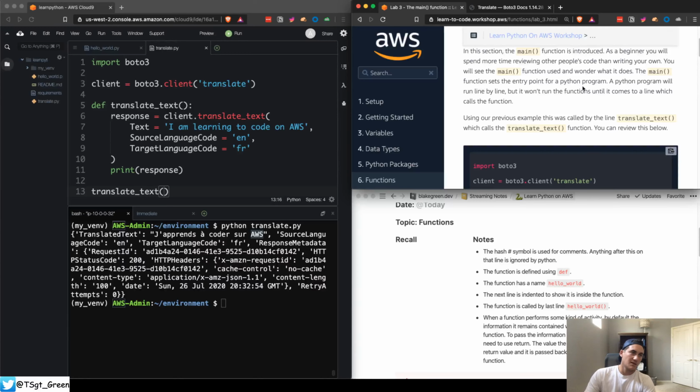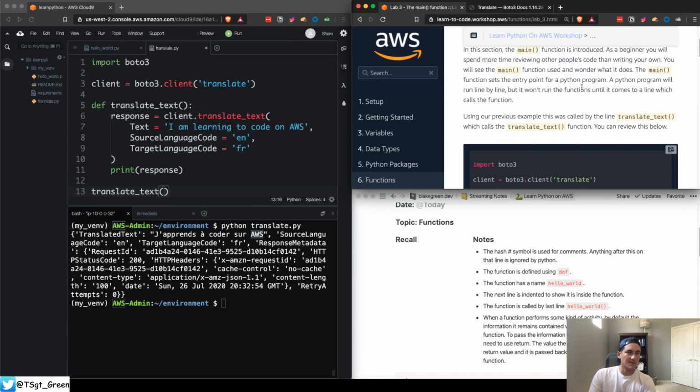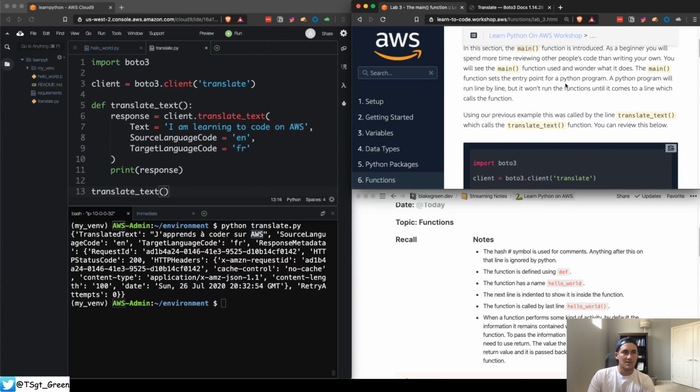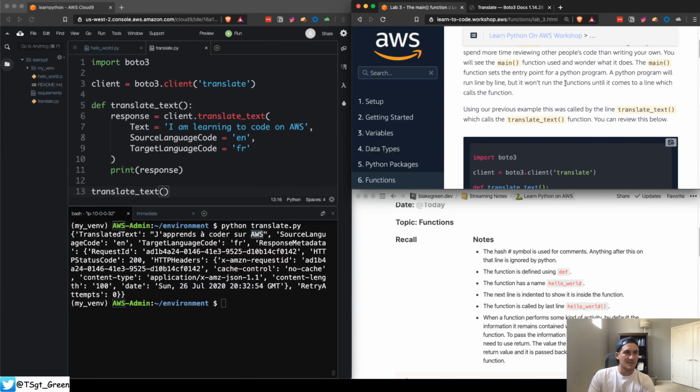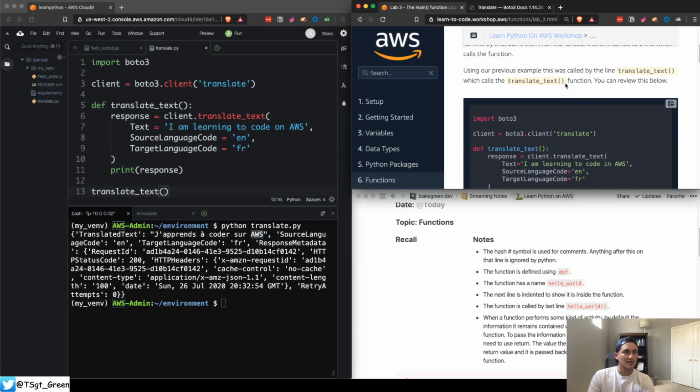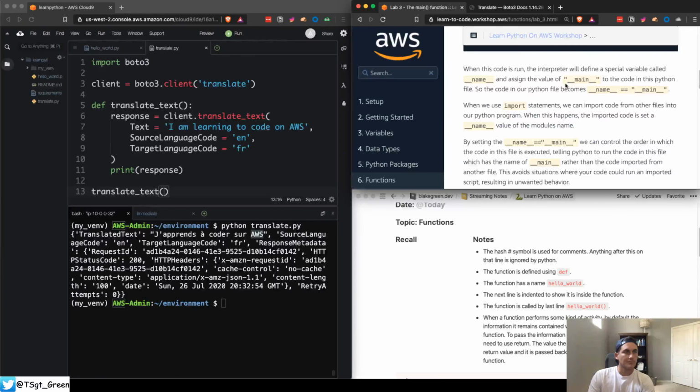This always kind of gets me. These are very Python specific best practices, I think. When the code is run, the interpreter will define a special variable called, I think these are called dunder methods or something like that.